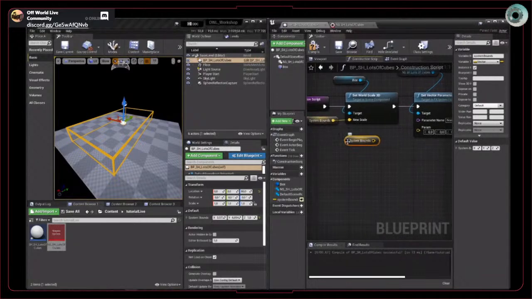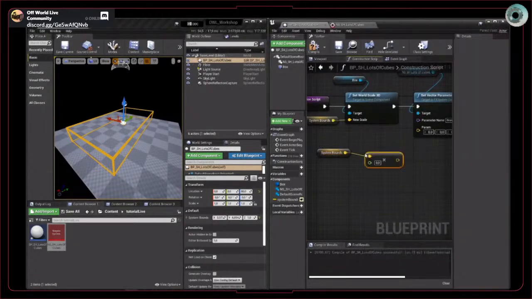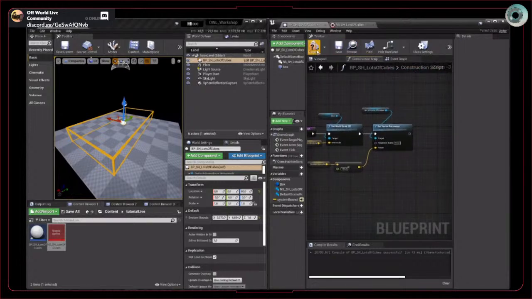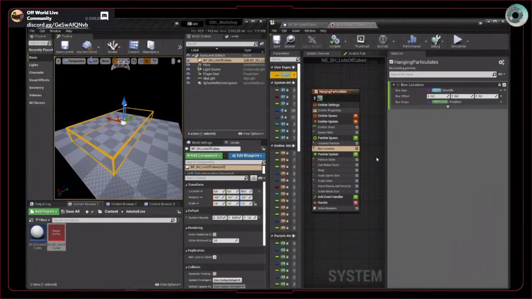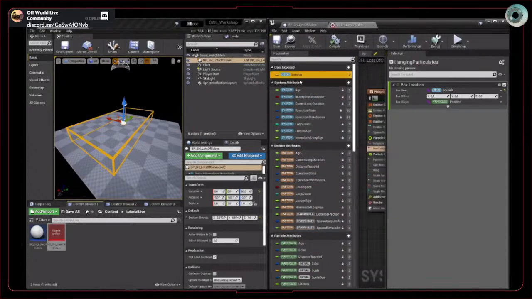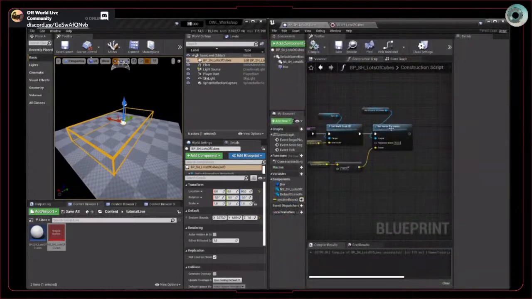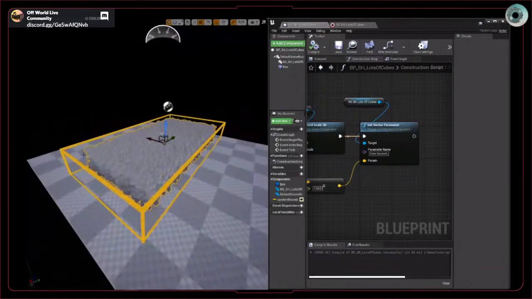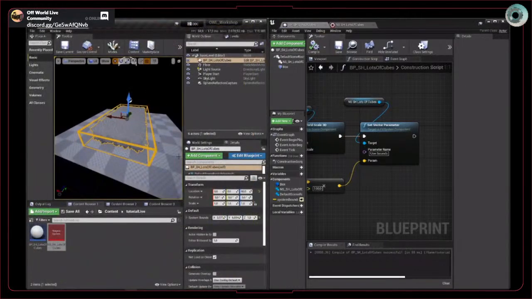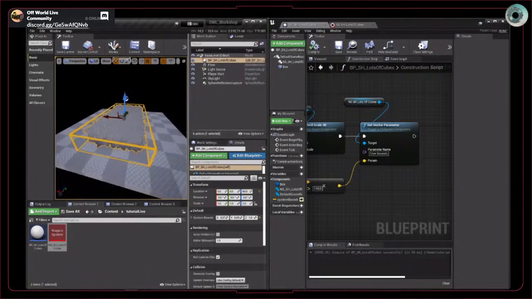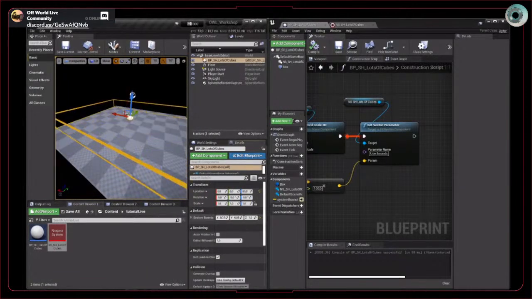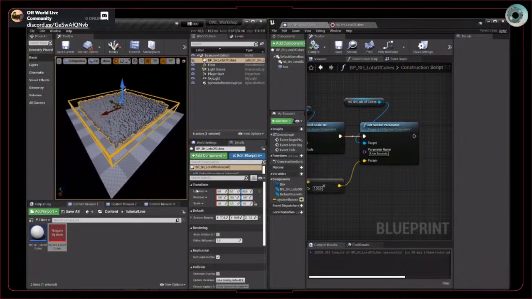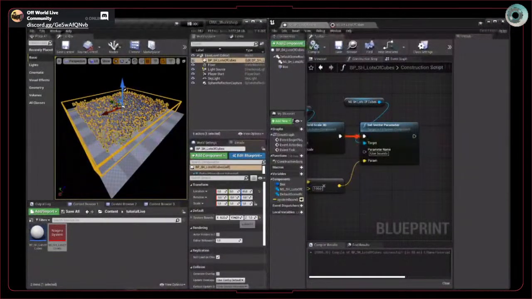This system bounds needs to be multiplied by 100. So we can multiply it with a float to get it within the same range as Niagara. And all we need to do now is copy the bounds, copy the reference, and paste it into here, into the parameter name. So right now, in the level editor, I could basically just change the system bounds on the fly and have the particles, yeah.